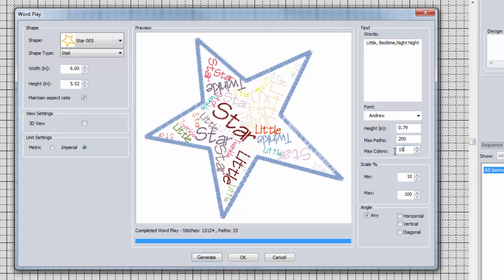If we only want to have a max of 6 colors, we can set that in here. And max paths, the max is 200 by default. So no matter what we set in here, there's never going to be more than 200 phrases inside this star. We can change that value as well. Really the only time you'd need to do that is if you were doing a really, really big shape with really, really small letters.